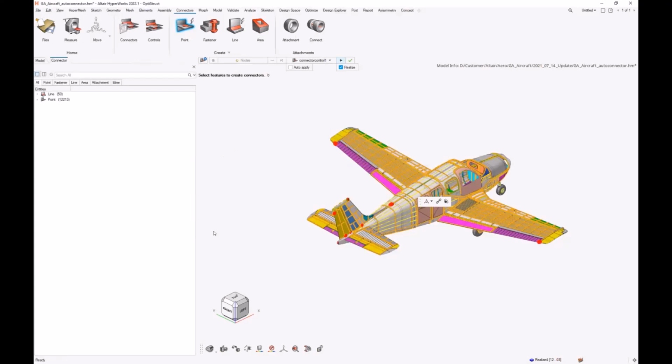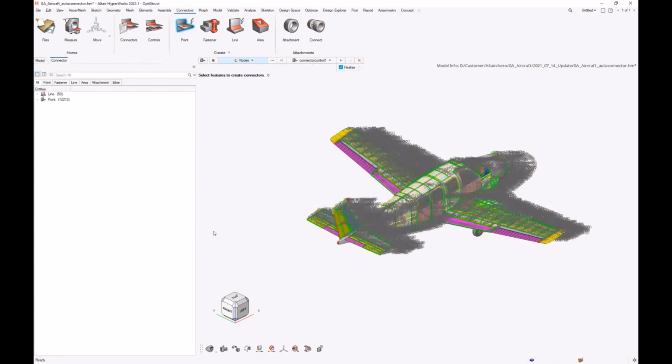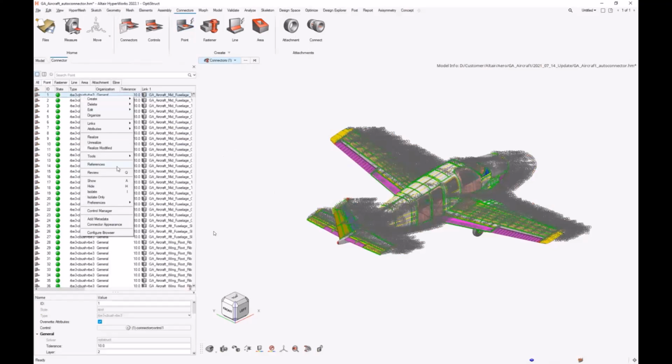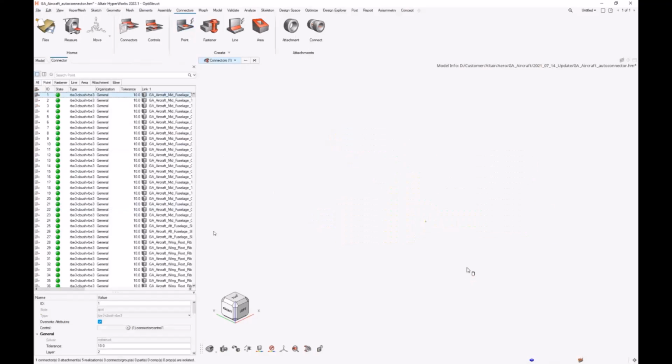And after the realization is done, we can visit our connector browser. And from the connector browser, we can inspect all the connectors that have been created, isolate one, for example, and get a closer look to see how this looks.